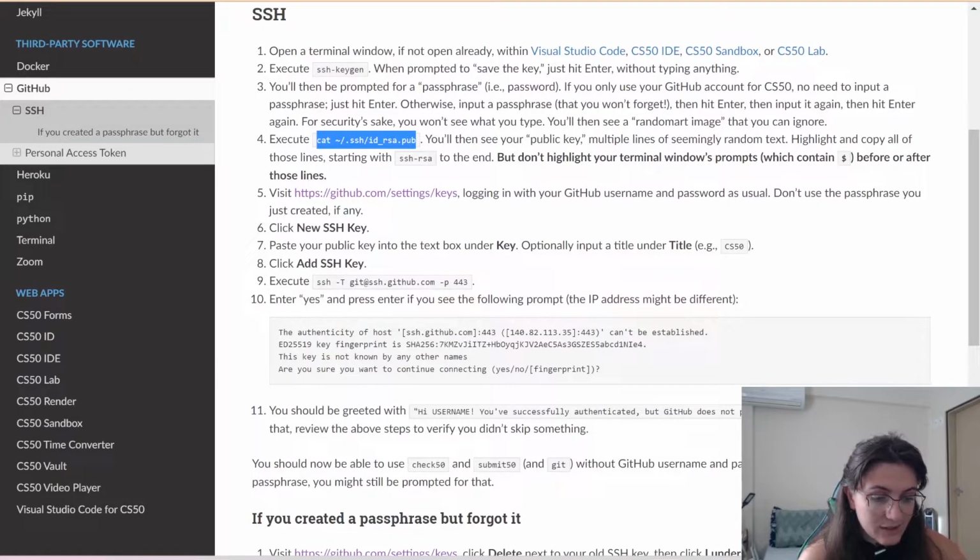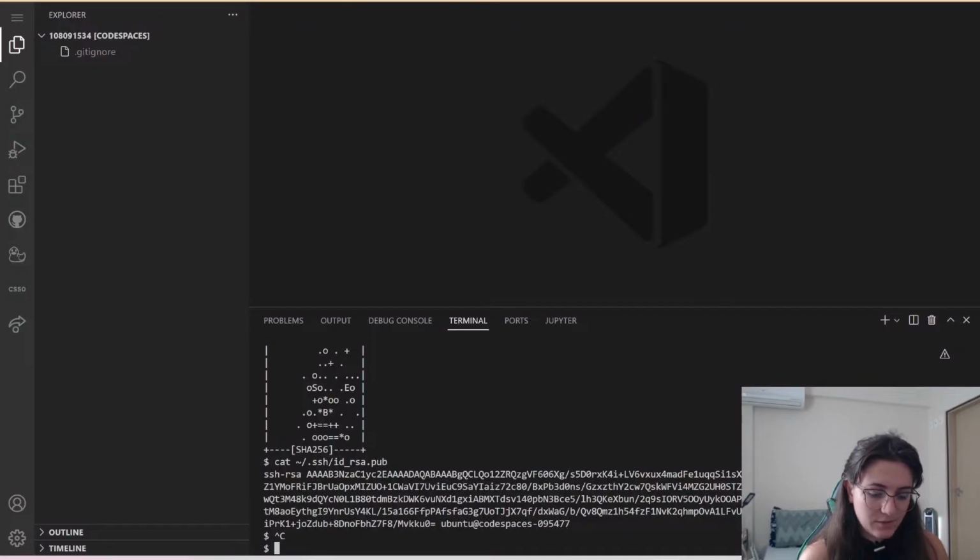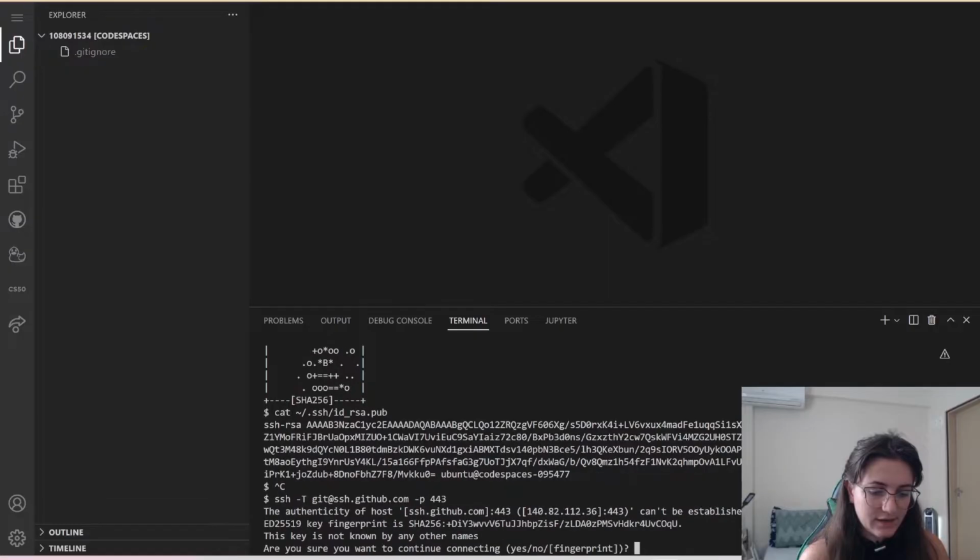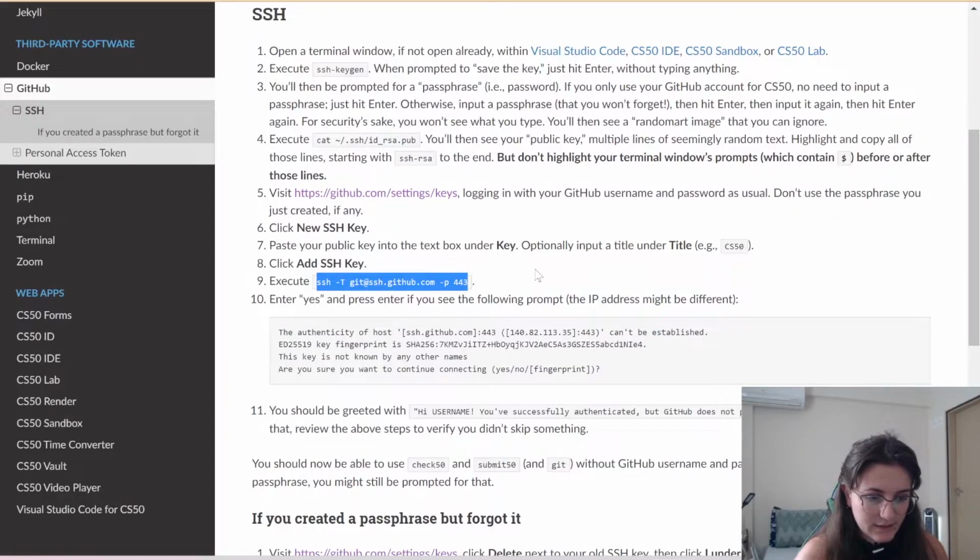Click execute this in our terminal. Okay, let's execute this in our terminal. So I'm gonna right click in here and click enter. The authenticity of host can't be established. This key is not known by other names. Are you sure you want to continue connecting? Let's see what they tell us.